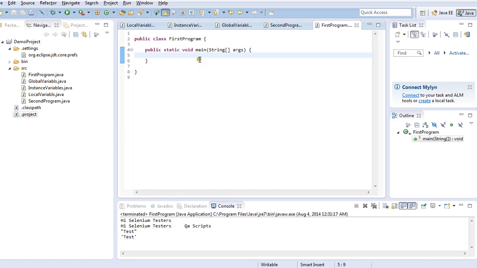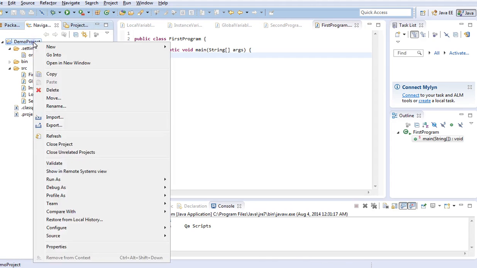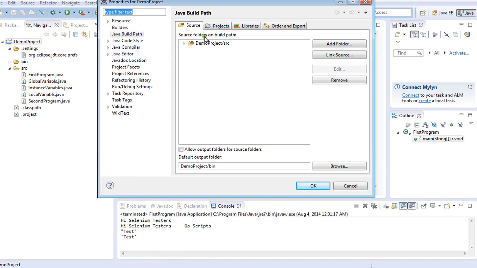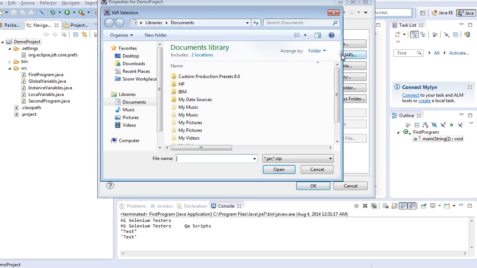How to add external jar files? Very simple. Right click on the project. Remember, don't right click elsewhere, but right click on the project. If you are in navigator view, you will not be able to see the build path option. Instead of that, you can directly click on properties, then click on the Libraries tab on the Java Build Path window, then click on Add External JARs.